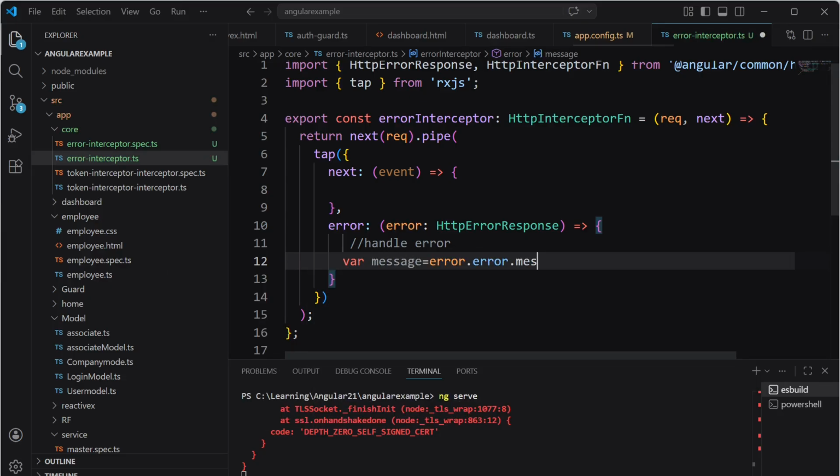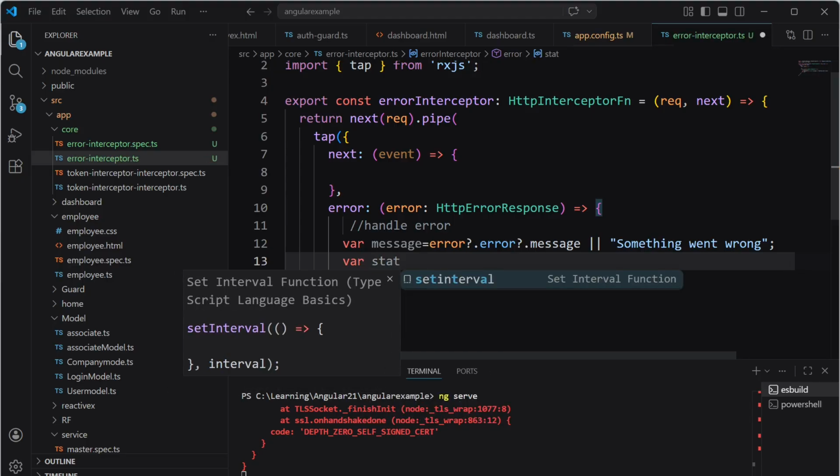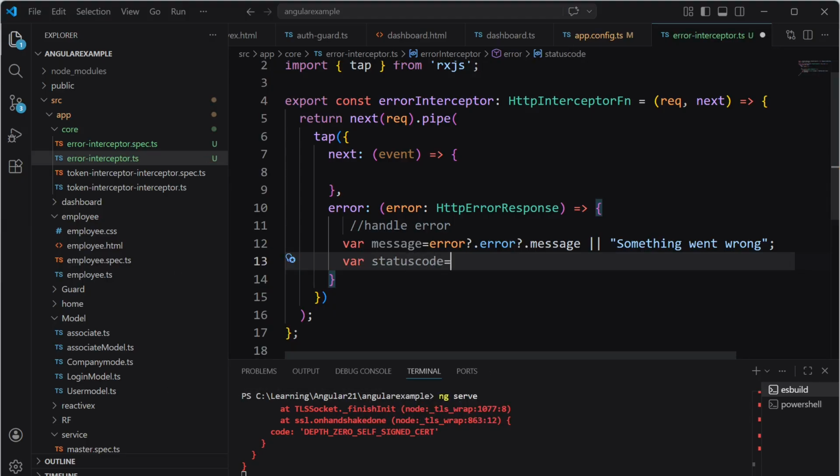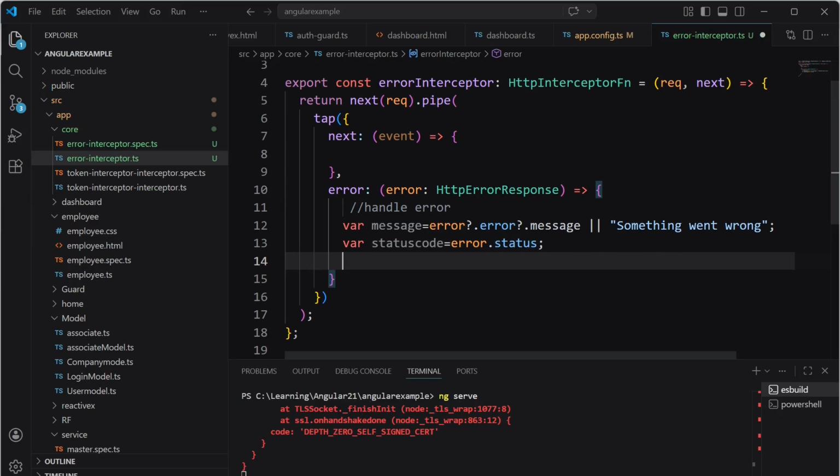Error. If it is not matched then we have to show our own error message. In this object probably we will get the null also. We can just include like this. The next thing is error code, I mean status code. Dot status. Next I'm going to use the snack bar control.